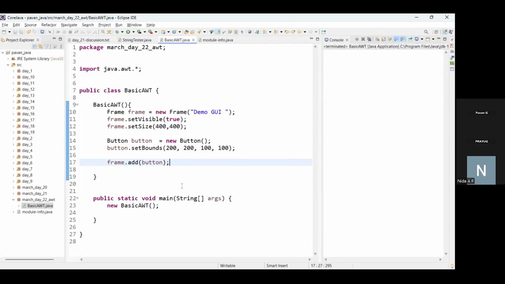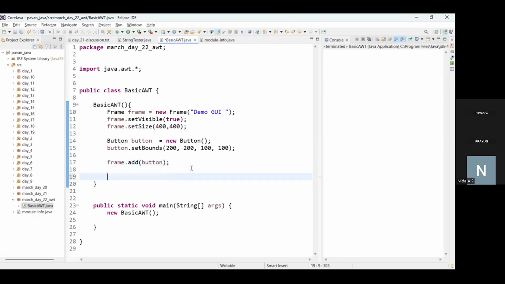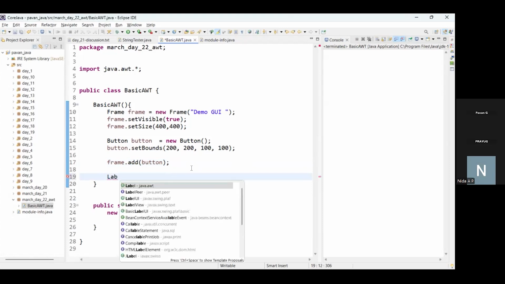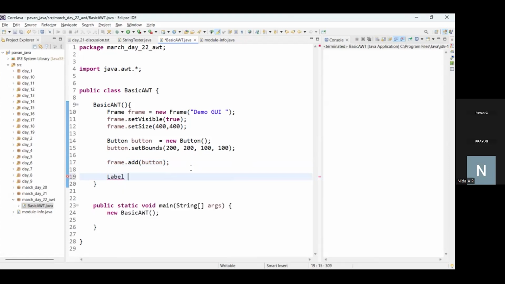Now, similarly, let's add the label. I'll add all the things and then I will show you. Label, and let's say I want first name equal to new label. Over here I will provide the name as first name.